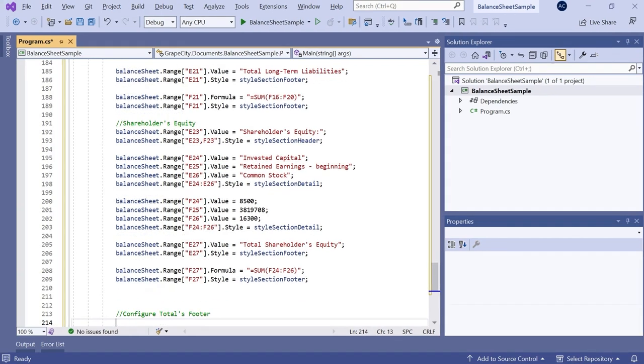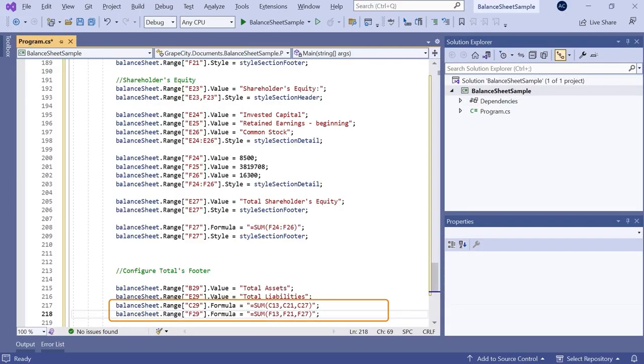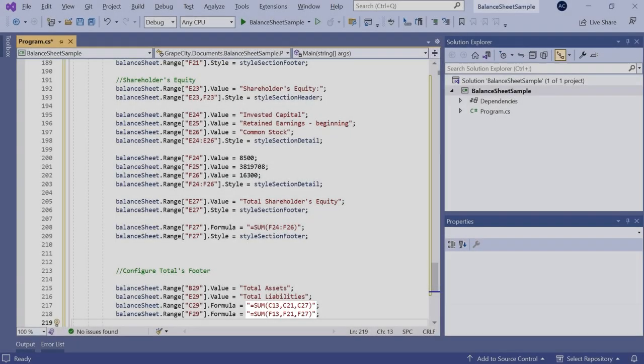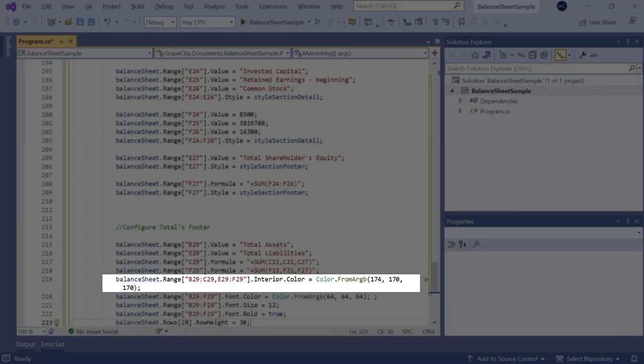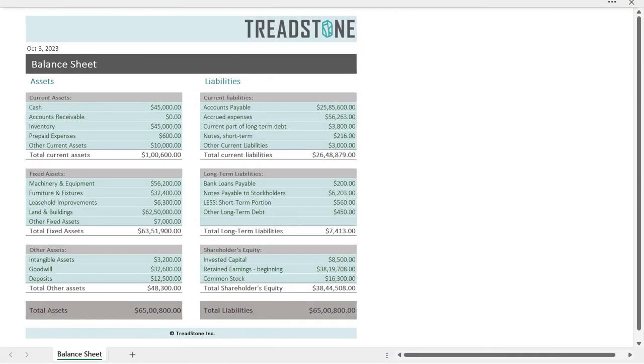Now, configure the section footer. Add label values. Set a formula using the sum function on discrete cell values to calculate the section totals. Finally, style for font, background color, and row height. The balance sheet document is nearly ready. Let's give it some final touches for the following.